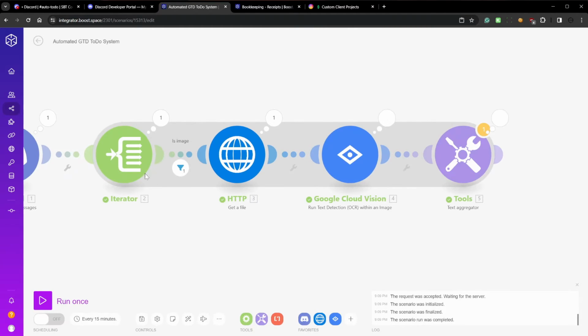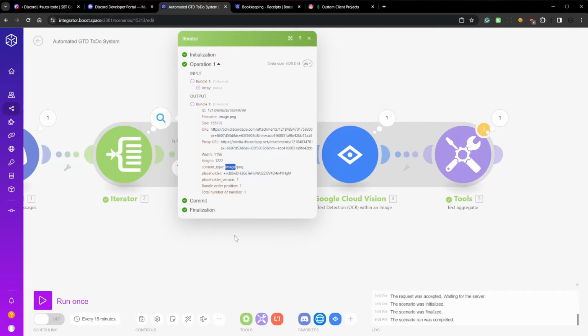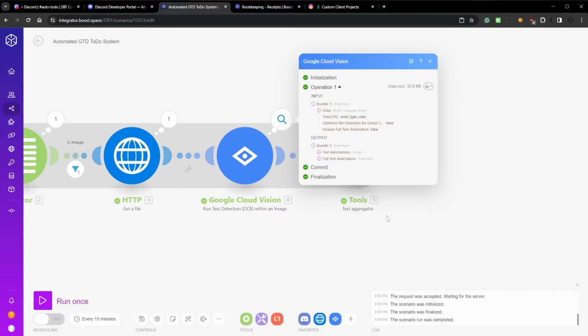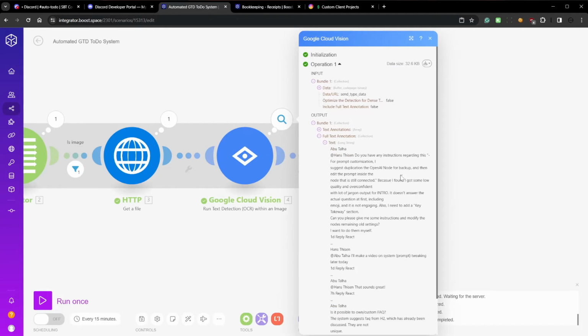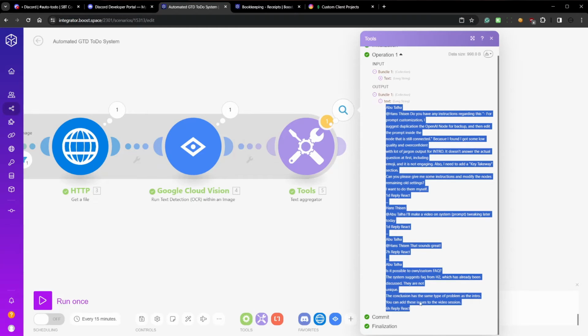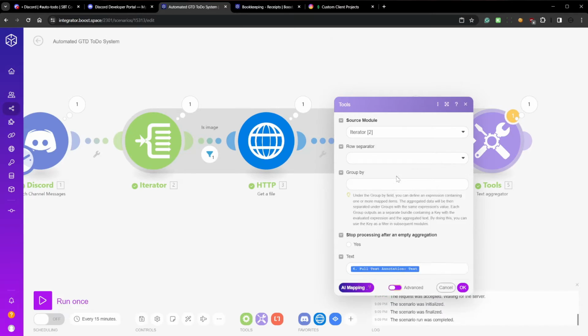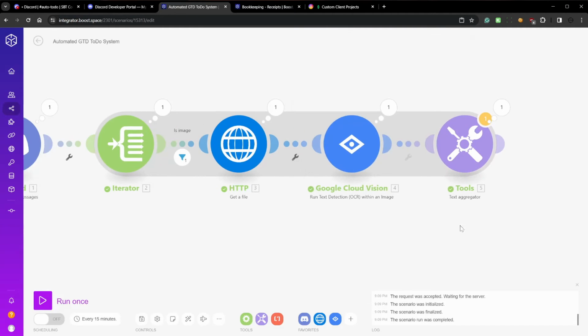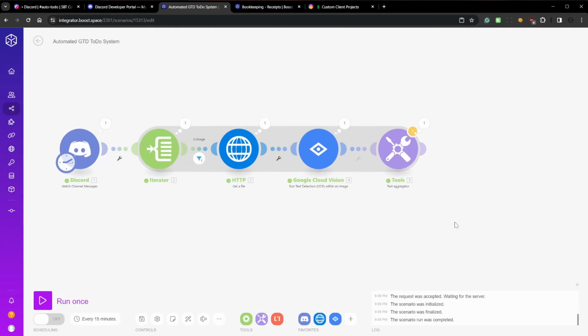So all the way, run once. Now we can see it passed this filter because the content type includes image. Get the file, 200 status code, get this back, OCR. We can see that we get all this text out here. Let me just open advanced here and set row separator to new row. That means that if we add multiple images to a message, it will iterate on all those images and just add the text from the images with a new row. We just put all the text in one long string.